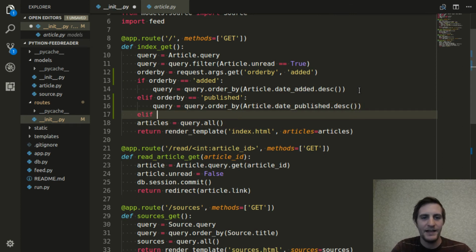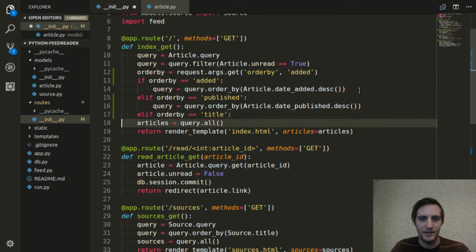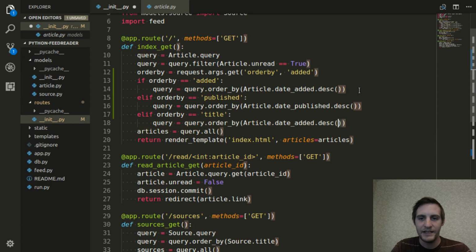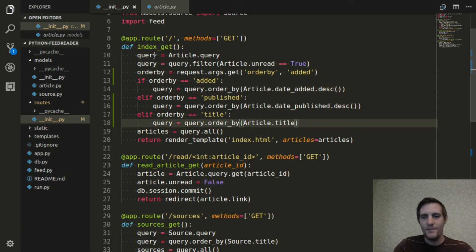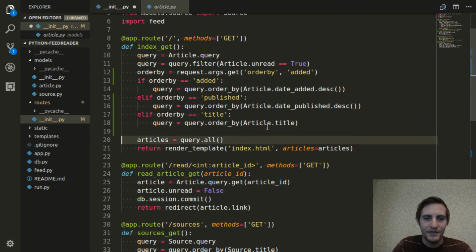So then if we wanted to add order by title, for instance, it's going to be really similar, except this time I'm not going to order it in descending order. So if you order by the title, it'll be in alphabetical order, like A to Z, instead of being Z to A, because that just seems more intuitive to me.